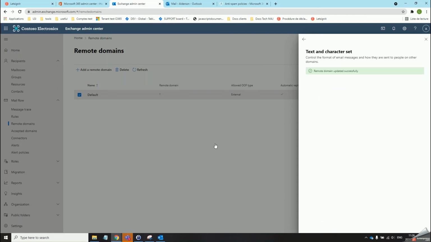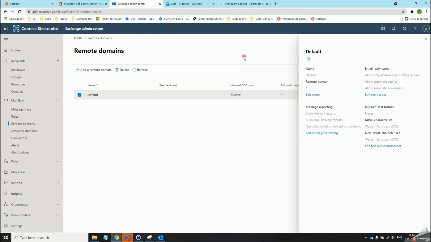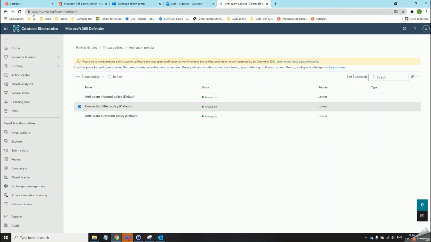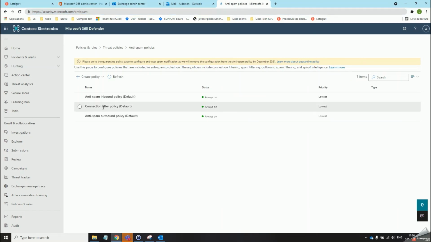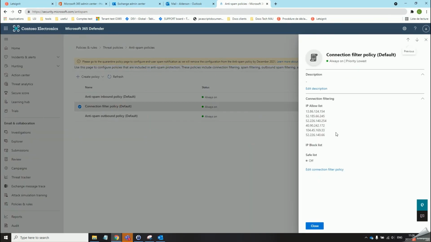Next, we will be editing the spam filter policies, which you can find with the link that was given on the PDF documentation, which is this link over here, security.microsoft.com/anti-spam. We will then be opening the connection filter policy part, and we'll basically allow the same IP addresses we did earlier on in the inbound connector.